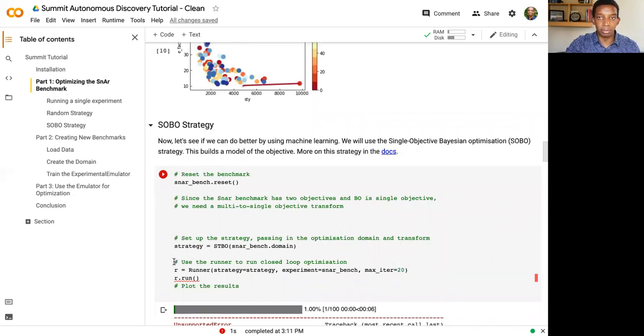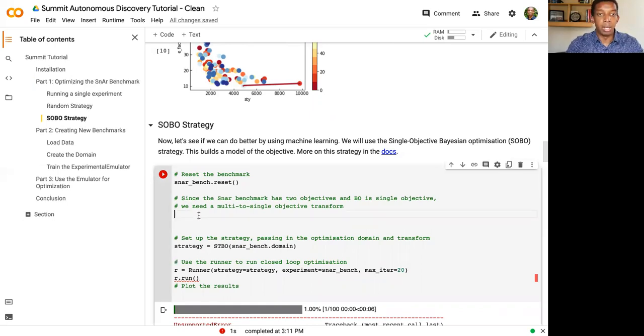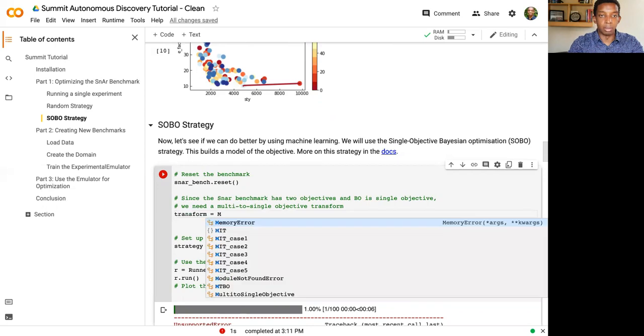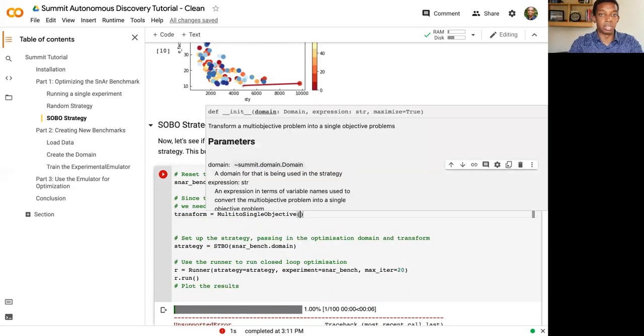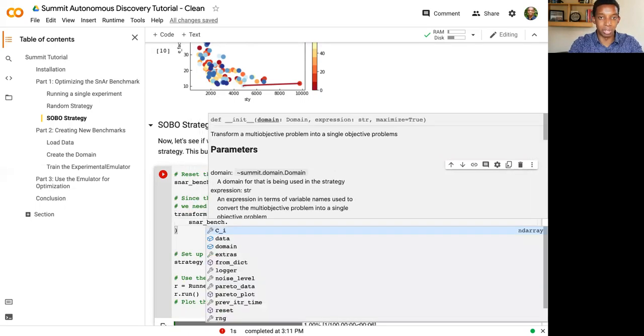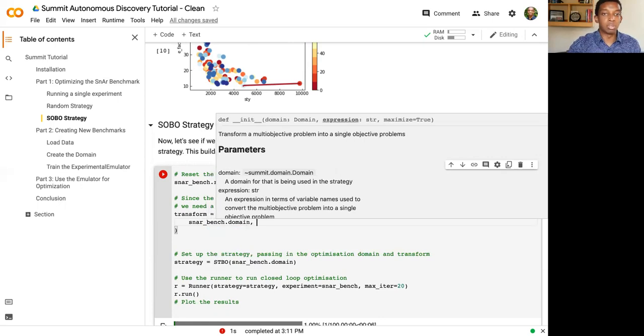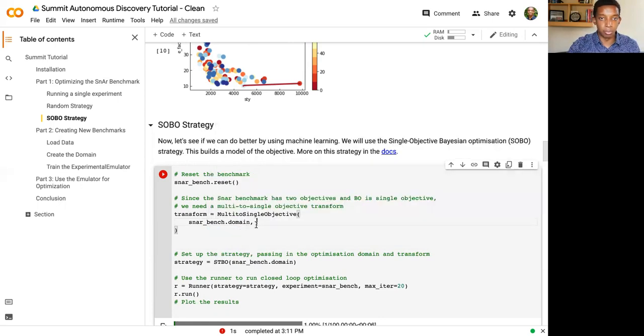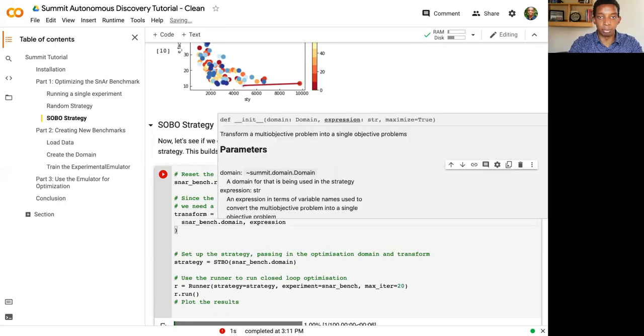So we need some way of converting our multi-objective problem into a single objective problem so this benchmark can use it. And the way we'll do that is we'll use a nice feature of Summit called transform. In particular, there's one called multi to single objective that does exactly what it says on the tin. It converts a multi-objective problem into a single objective problem. We have several of these types of transforms, but this particular one just allows you to suggest an expression that will be used to convert your multiple objectives into a scalar value.